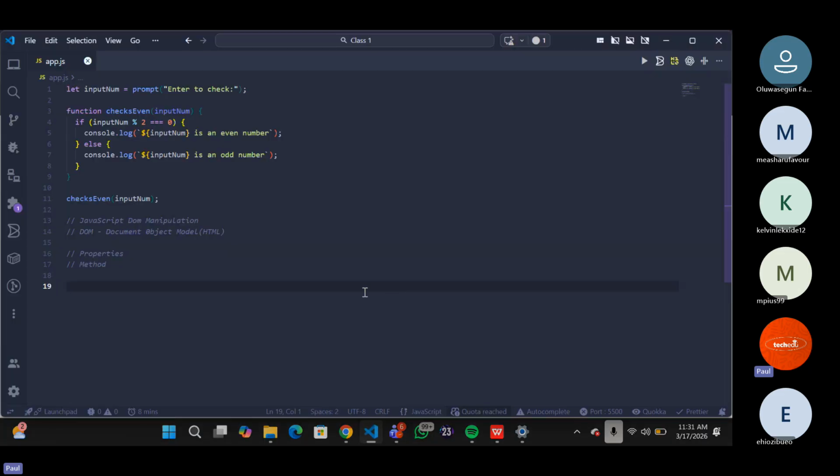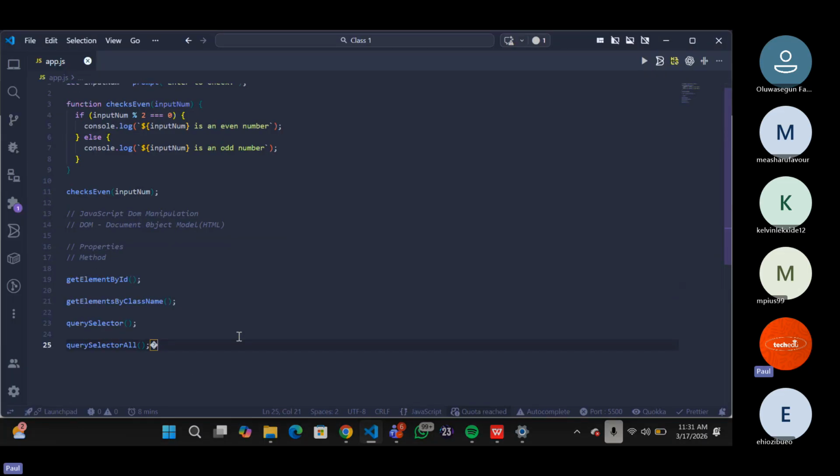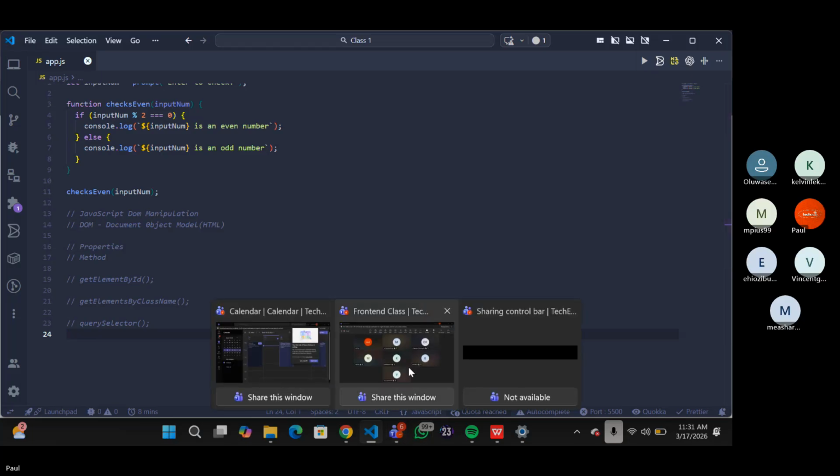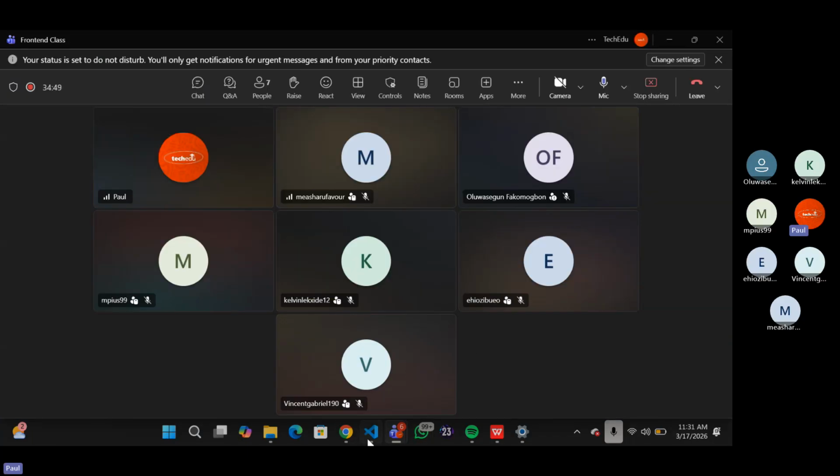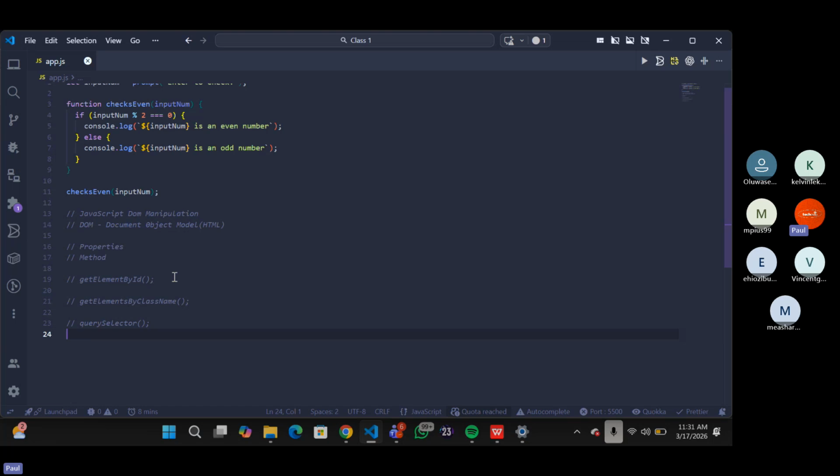Just a moment. So now let us talk about getElementById, querySelector, getElementsByClassName, and querySelectorAll. So we'll talk about three actually. Okay, so we'll talk about these three. The first is getElementById. We'll talk about getElementsByClassName. We'll talk about querySelector. So these are the things that we will talk about in detail. Now, let's get started with getElementById.